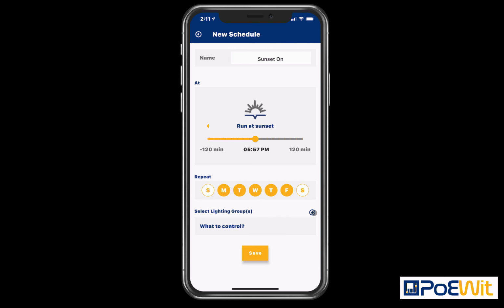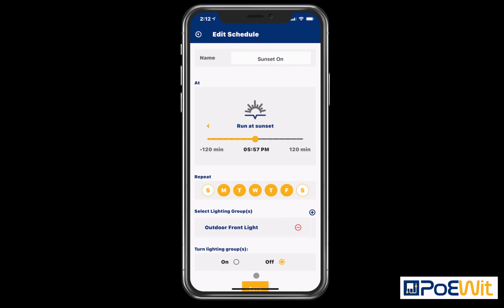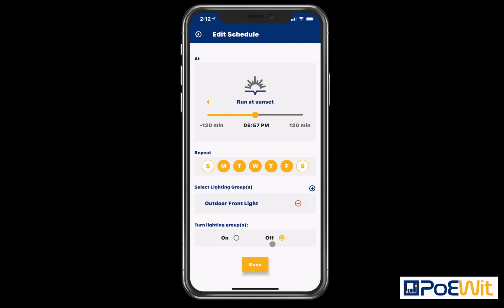Now I have to select the group that I want this schedule to run. And here's my lighting group. And if I had more lighting groups, you would see them listed here. So let's select this group by checking it and hitting save. The last tab here is to indicate whether I want the lights to come on or turn off. So in this case, I want them to turn on.